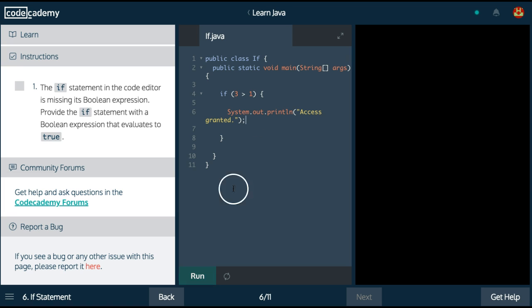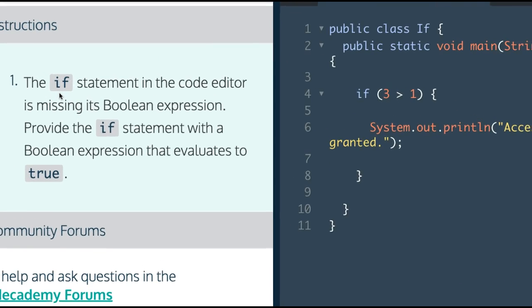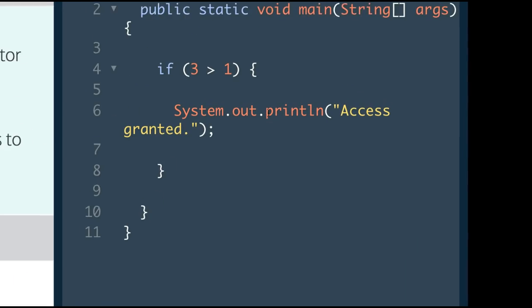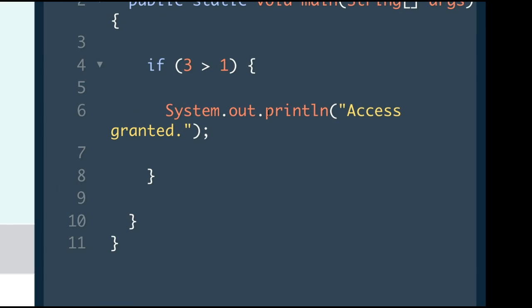Let us run this. It did print access granted. We did pass. So the important thing to take from this, it's all starting to click now, is that we can use Boolean expressions, and if that expression is true, we could run a line of code.